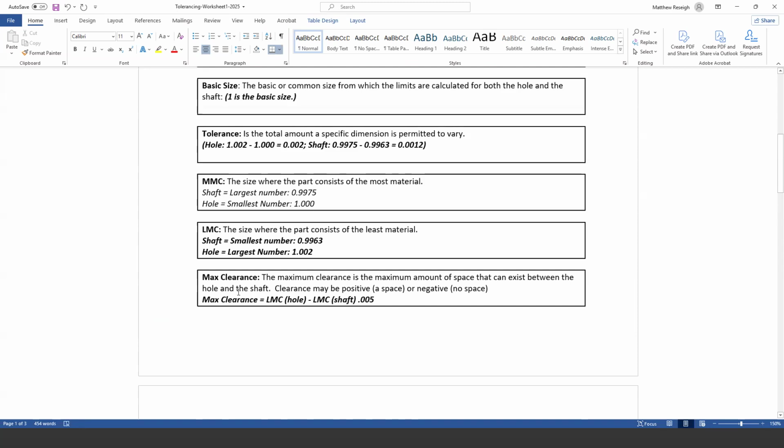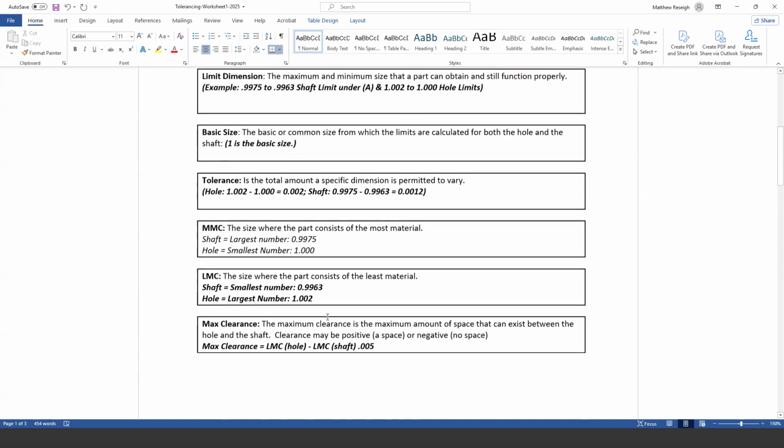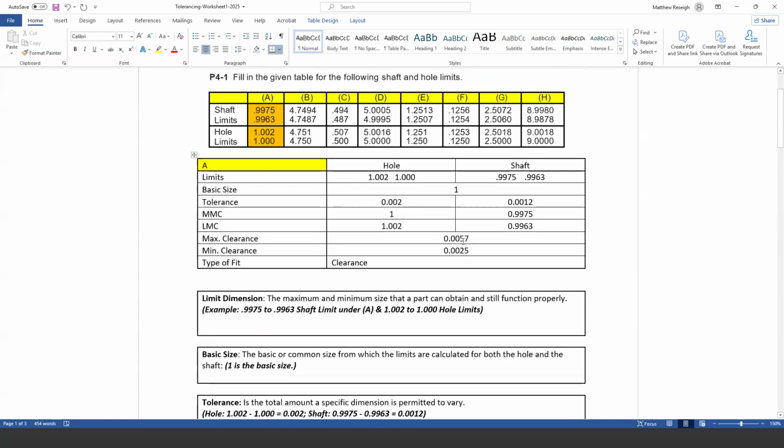So the maximum amount of space is going to be the LMC of the hole minus the LMC of the shaft. And I should end up with this. So I'll pull up my calculator here. It's the LMC of the hole minus the LMC, because if we think of the hole as the biggest hole, it's the sloppiest hole as I think about that. It's just like this big wallowed out hole, as big as it can get. And then the shaft is going to be as small as I would allow it to get. So we have this maximum clearance. This is how loosely the parts can fit together.